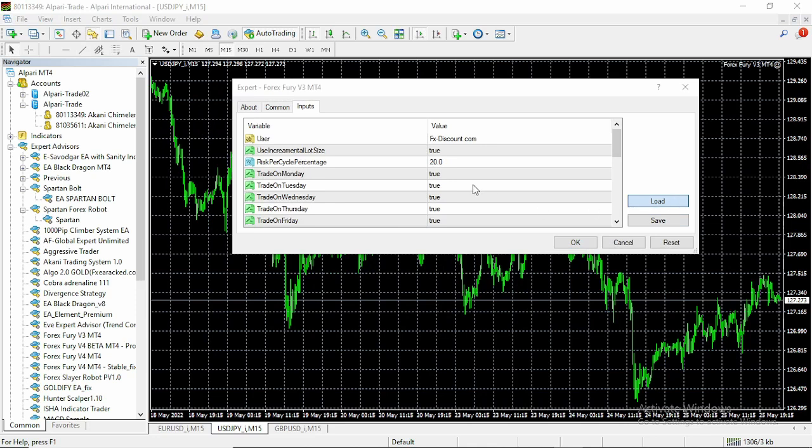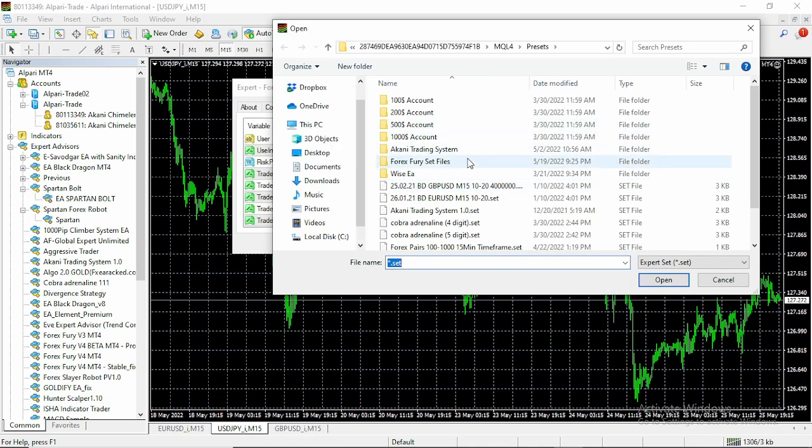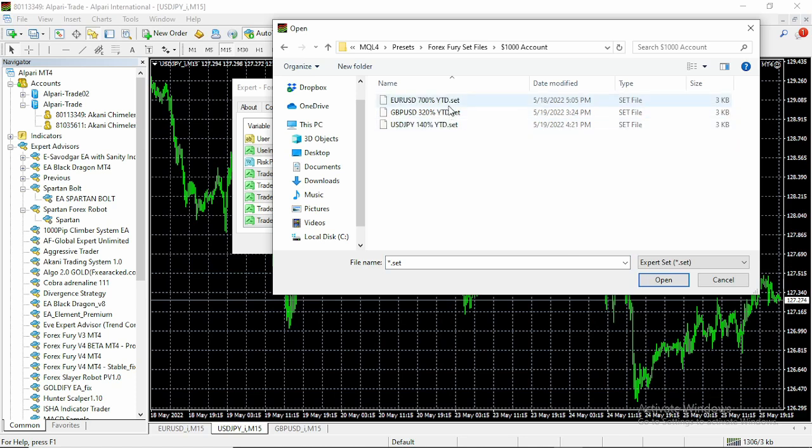We're going to load the set file for the $1,000 account. If you're going to be using the $1,000 account, we have 3 charts open here, so for every chart you should have a separate $1,000. For the 3 set files here, if you're going to be trading with Euro USD, GBP USD, and USD JPY, you should have at least a minimum of $3,000 in your balance. So you can have $1,000 for each chart. That's how it works. If you're using the $500 set file, you should have about $1,500 minimum. That's basically how it works.